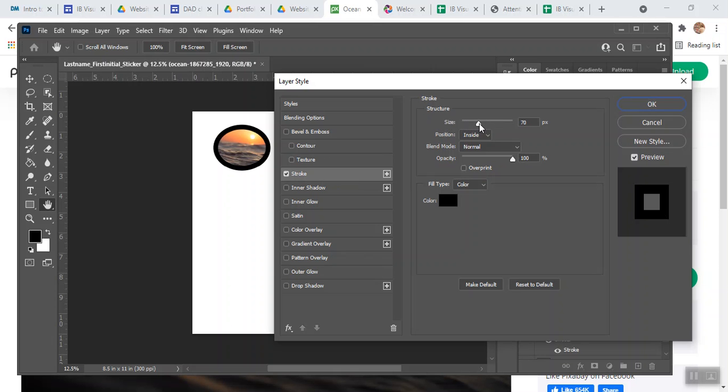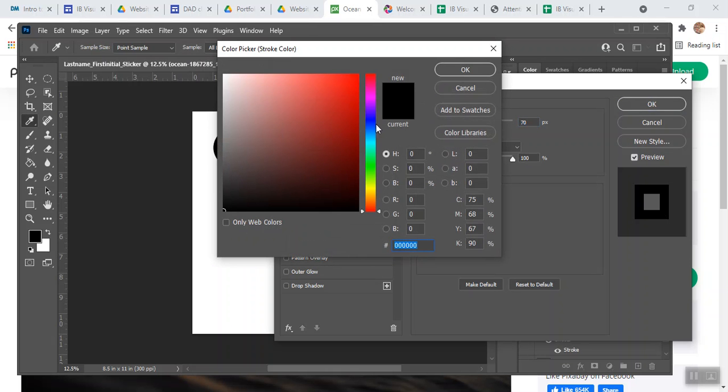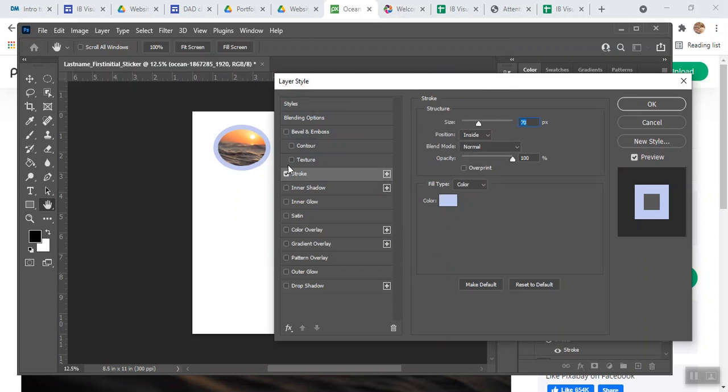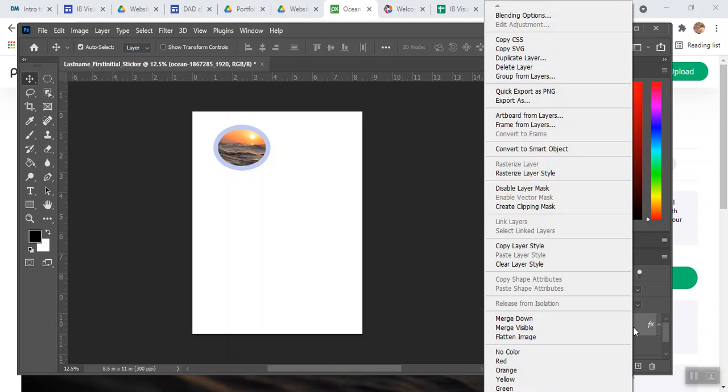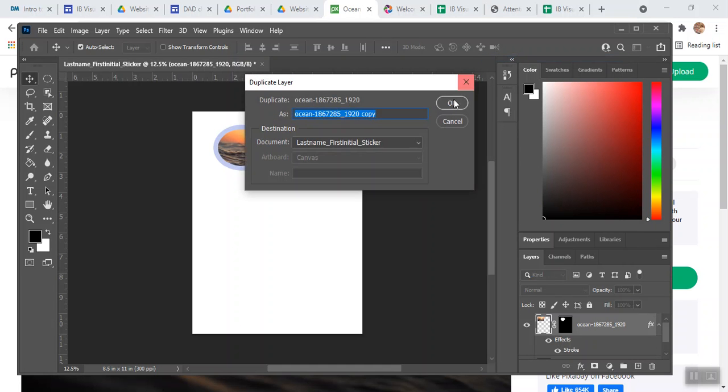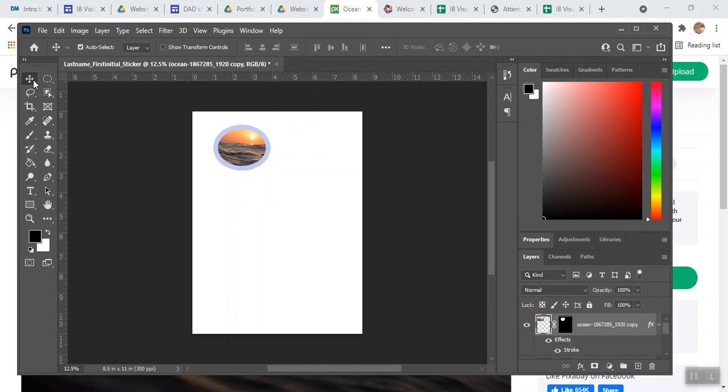and I can change the size of the stroke, and I can change the color of the stroke to something, let's do something kind of light blue. Okay, so I have a sticker that looks like this with this nice edge for the light blue. And click OK. I want a couple copies of this, so I've added some layer effects. I'm going to right click on the bar of the layer again and duplicate layer and make copies, and it's right on top of the other one, so I'm going to have to click and drag. So now I have 2 copies of this sticker.